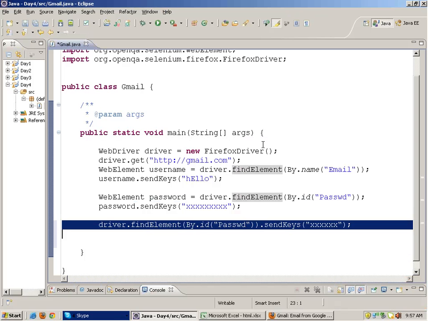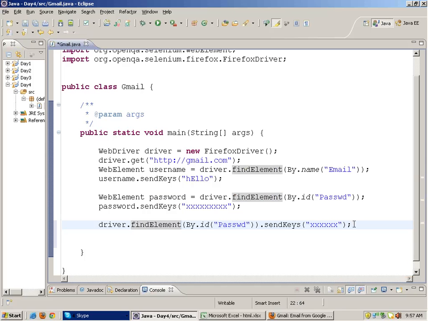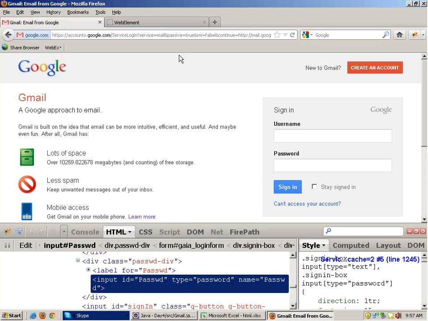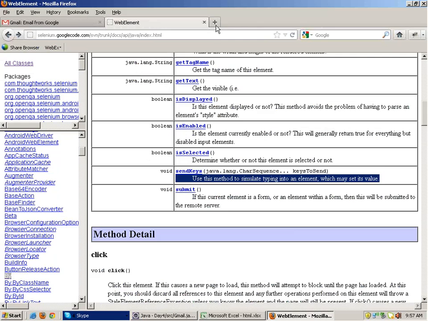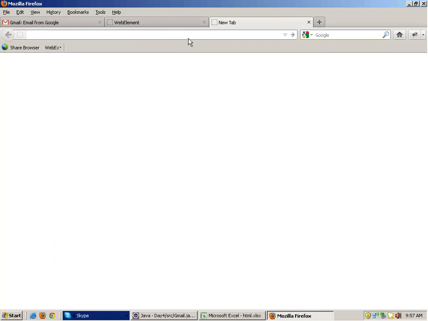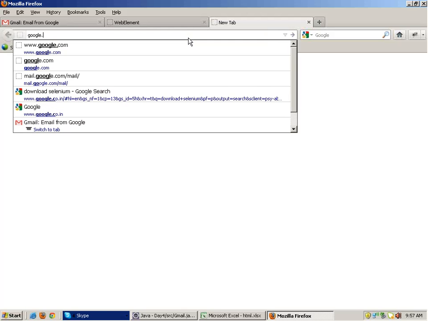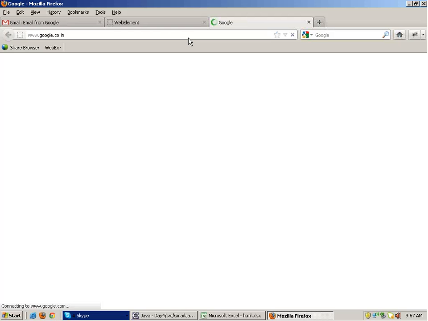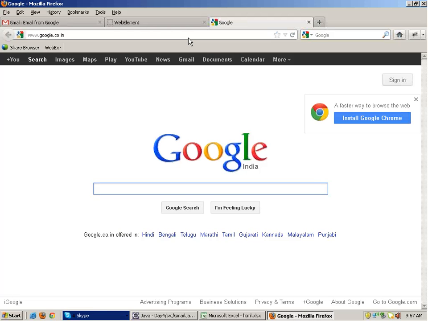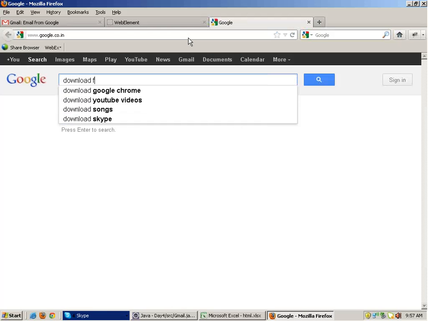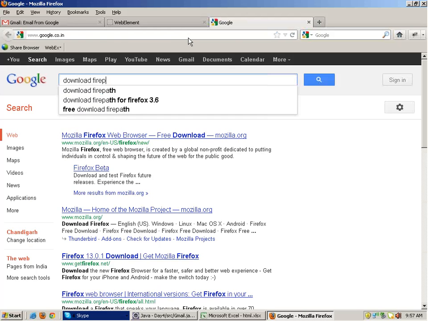Now if you want to identify elements on the basis of another very important thing, that is known as XPaths. To work with XPaths, first of all, yesterday I told you how to install Firebug, right? Now you can go to Google and simply write download FirePath.